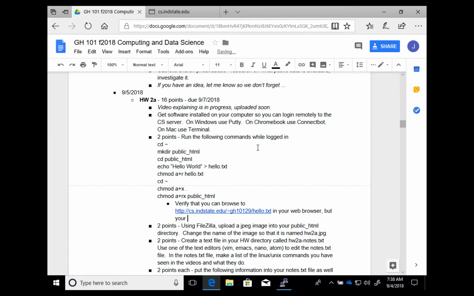But with your GH101 account. Okay, so there you go, that's that. Now I want you to put an image into your public_HTML. It can be any image you want.